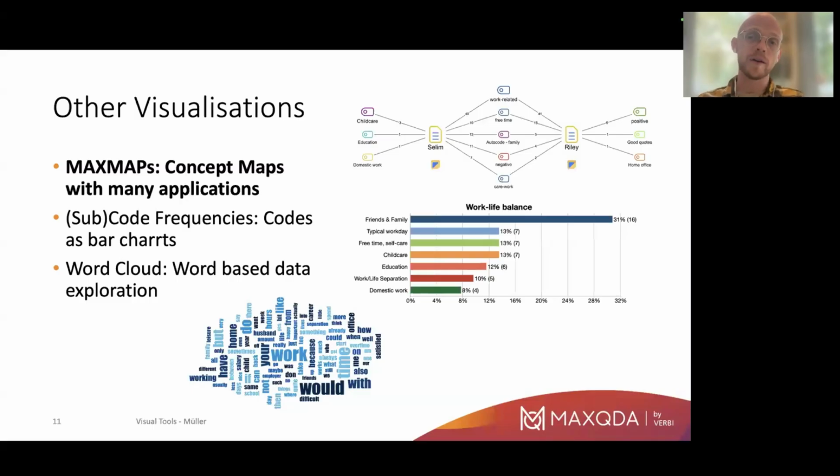Then there is more than fits my categories. And 3 of the tools that did not neatly fit in anywhere here, because they can be used for all and nothing, are MAXMaps, code frequencies in the form of charts, and clouds, word cloud or code cloud. Quick overview, the word cloud is the only tool in these visual tools that does not require any coding at all. So you can just get a cloud of the most frequent words. You don't need to do any coding with it. I'm not a huge fan of it, but it is an interesting start, and it's very decorative on a poster, for example.